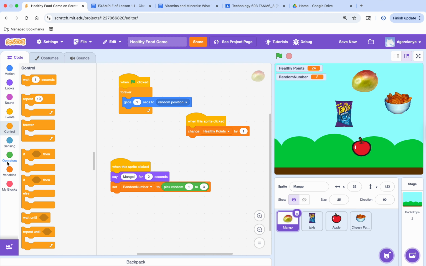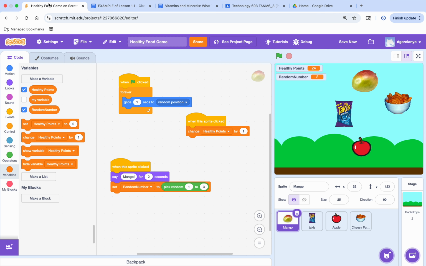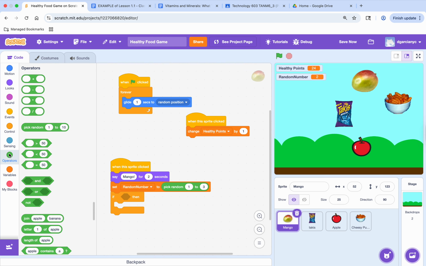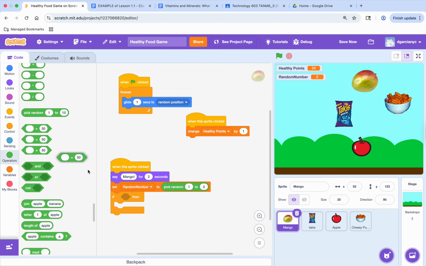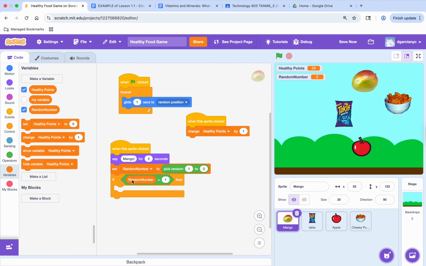Now, in order to display the information for vitamin C, what we're going to do is start with an if statement. And then in the if statement, we're going to check if the number equals 1. That's the first possibility. We're going to choose this here, change this to 1, and then we're going to bring in the variable value of random number, equals to 1. We're going to have to do the same thing for if random number equals 2 and random number equals 3.